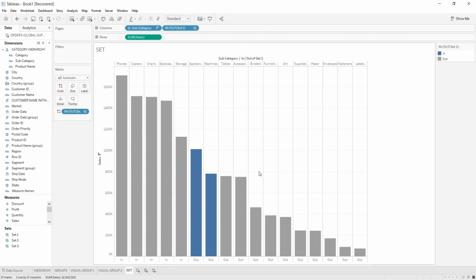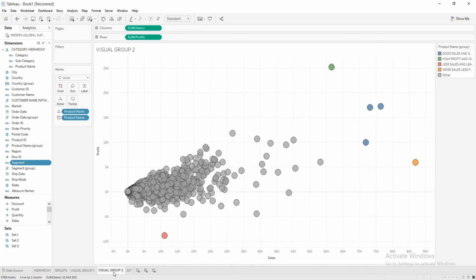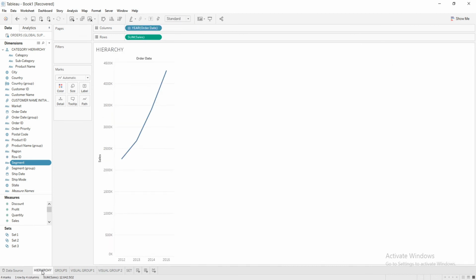Remember, sets are the best option if we want to create groups using conditions or using top or bottom selections. So with this, we have implemented sets, we have implemented groups, and we have also implemented hierarchy in Tableau. And now I expect that you can also implement these features in your visualizations for getting marvelous insights.